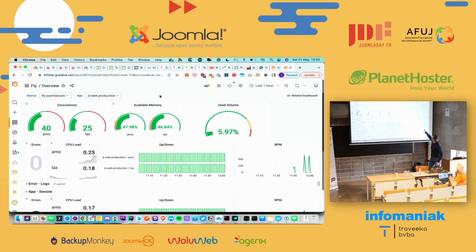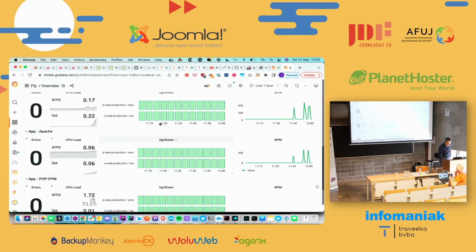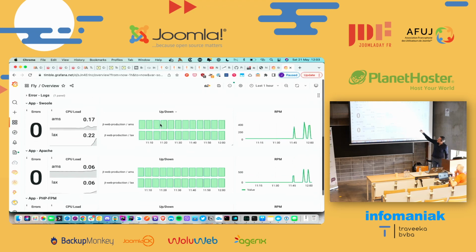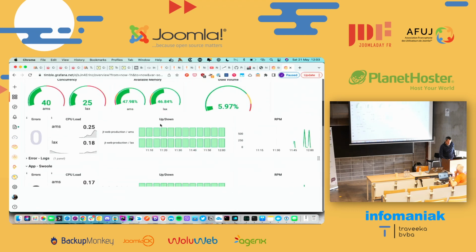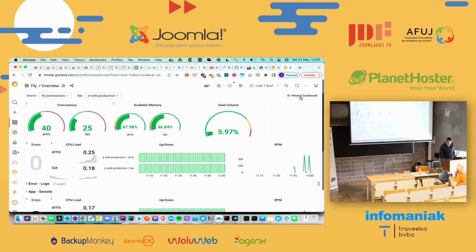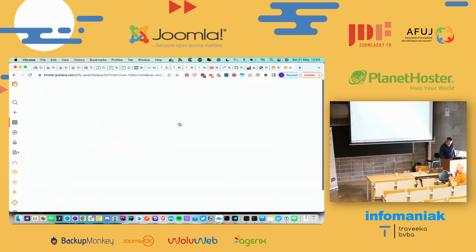It's up. This is the RPMs, the requests per minute. So you see the spike here that we just did is our revalidation request. And then you see some other information about each service. So this is Swoole service, Apache service, PHP-FPM service. And then I can go to an individual service. Let's take Apache to see what Apache has been doing.